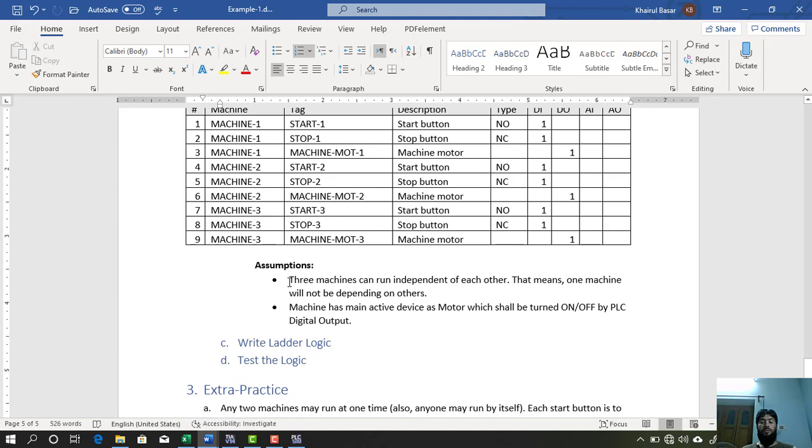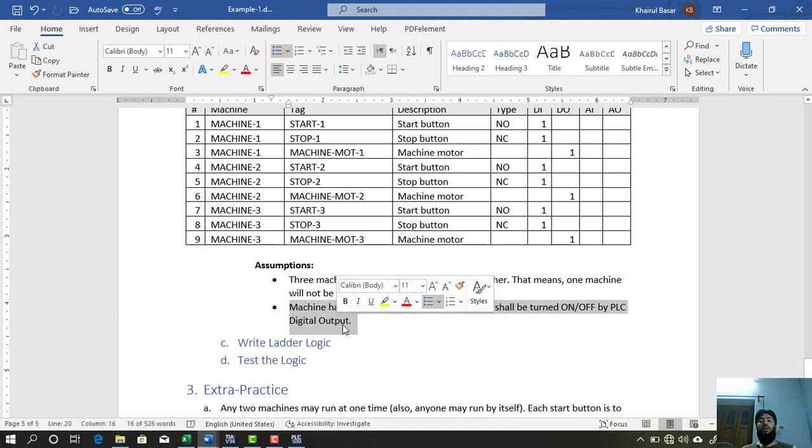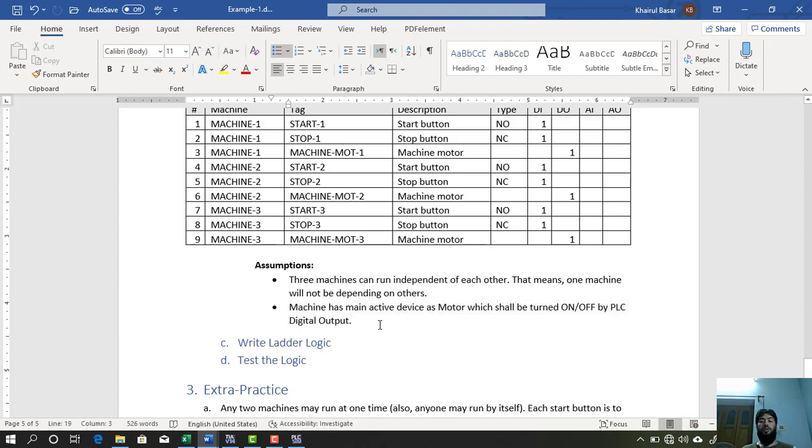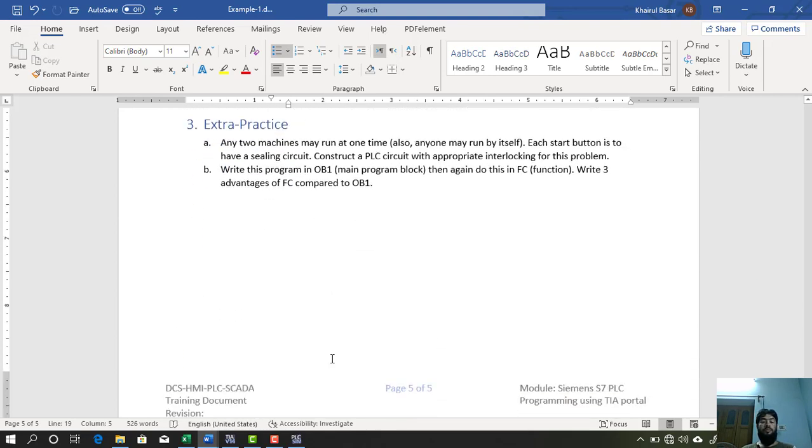You have to list the assumptions so that you don't miss out on questions to ask the client to get more information. This is very important.